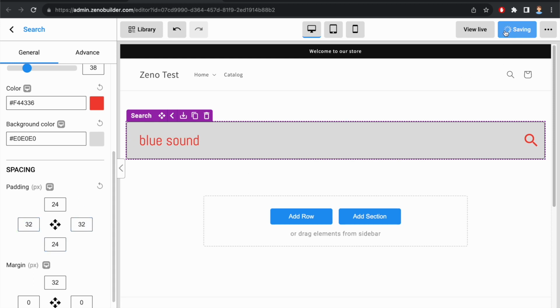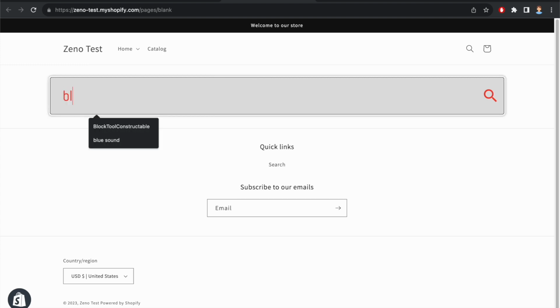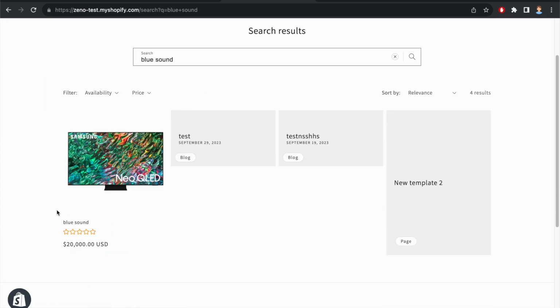Go ahead and save. Publish. And you see the search bar on the page. Let me search something. And you can see the result here.